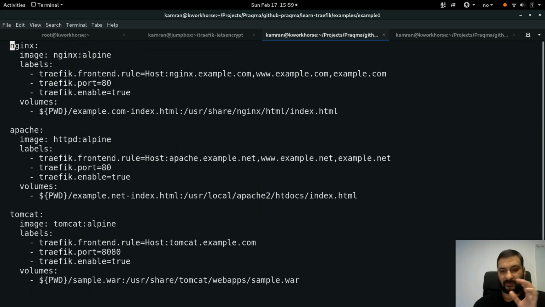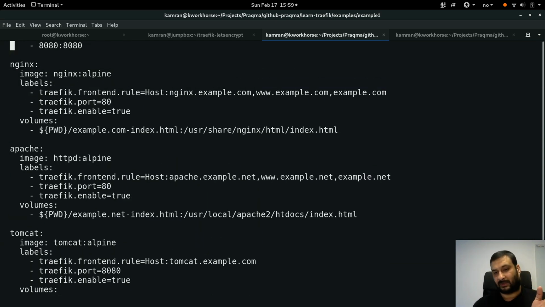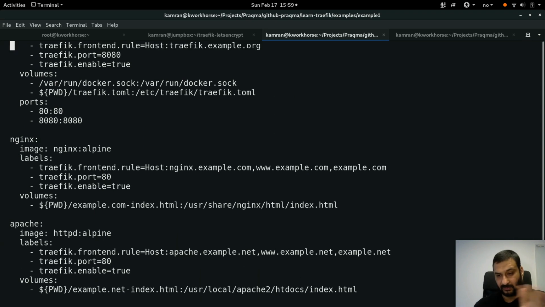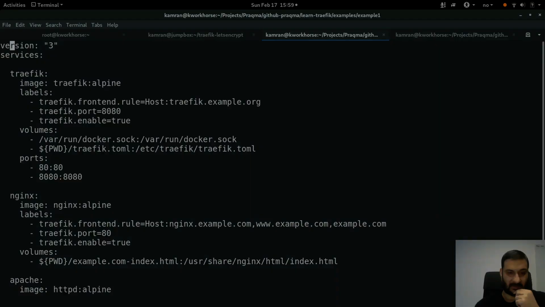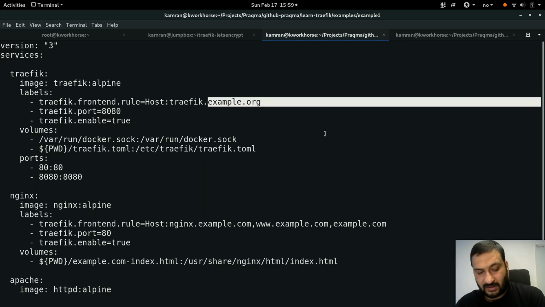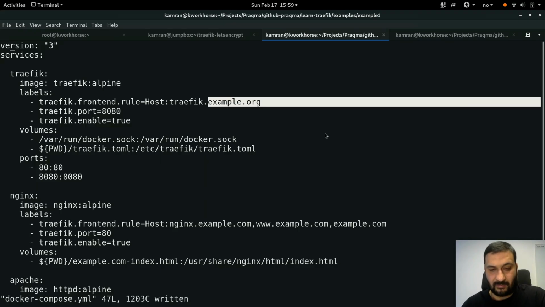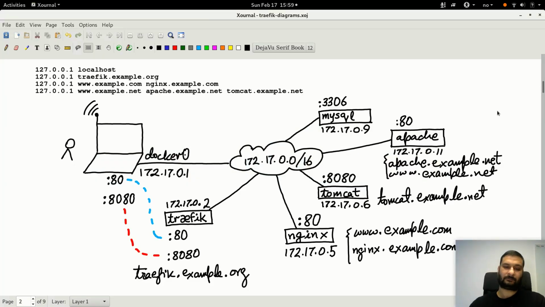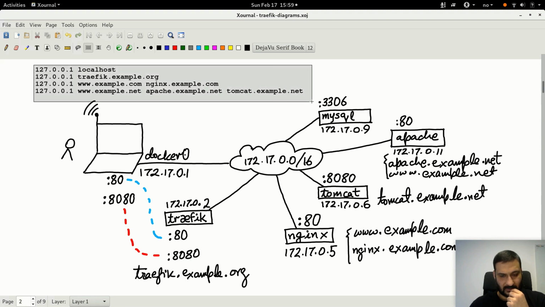Very good. If you notice, some of them are example.net, some of them are example.com. This is just to show you the diversity in this stack and what all you can have. Even Traefik itself is example.org, and this is actually the example in the diagram here. So Traefik is shown here on the bottom left. It is listening on just port 80 and 8080, and rest of the 4 services are here. And the DNS is correctly configured in this way.